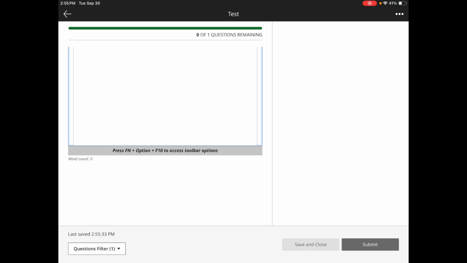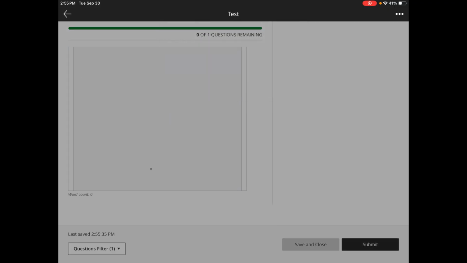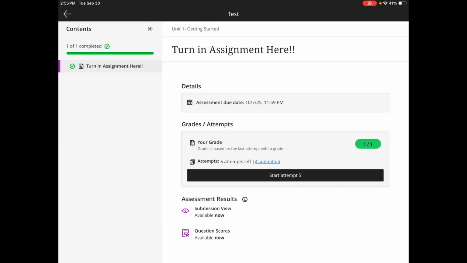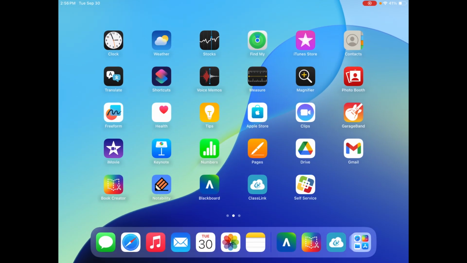And then when I'm ready, I can say submit. I'll go ahead and say submit. There it is, and I am done. I have successfully turned in my assignment. As you can see, no matter if you're using the Blackboard app or using Blackboard through Safari by clicking through ClassLink, you have the ability to submit files from all of the different apps and tools that you might use to a Blackboard assignment.